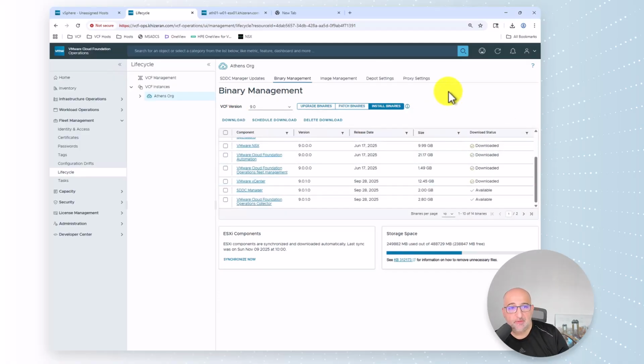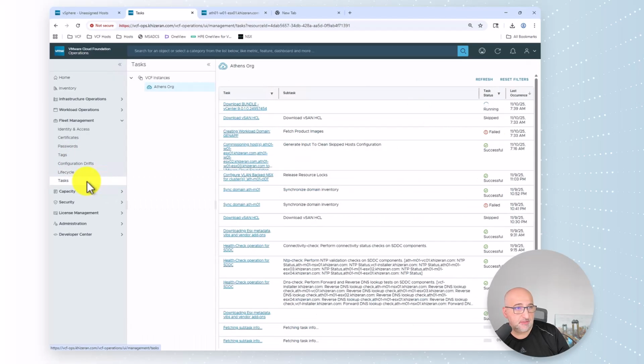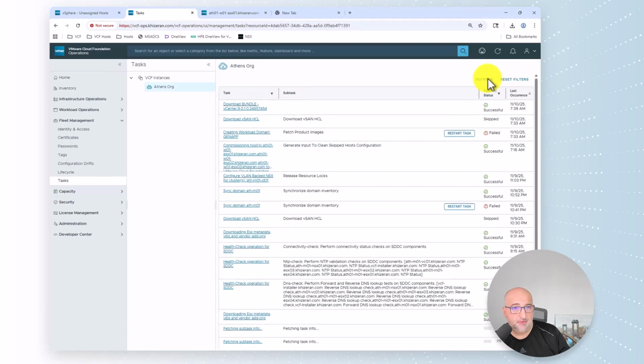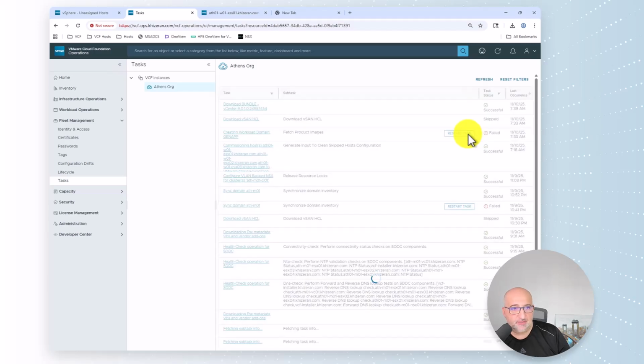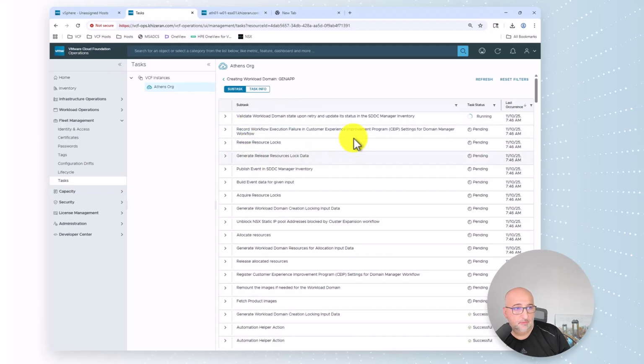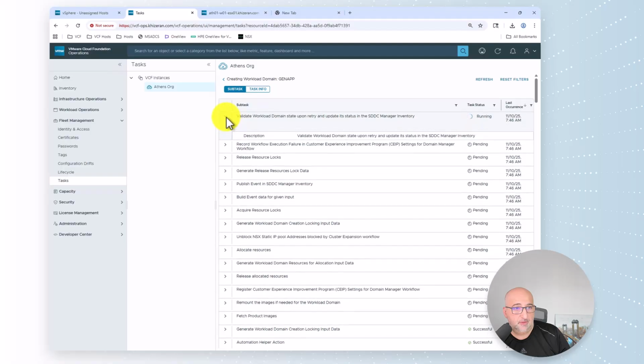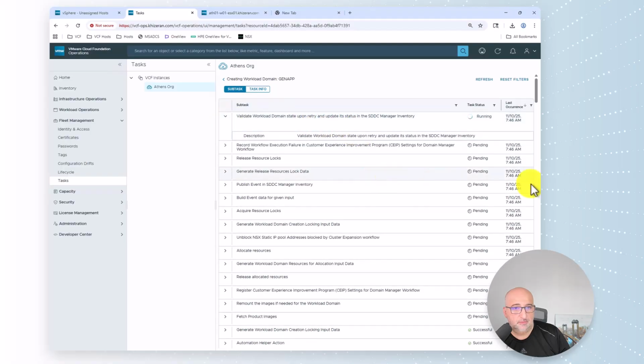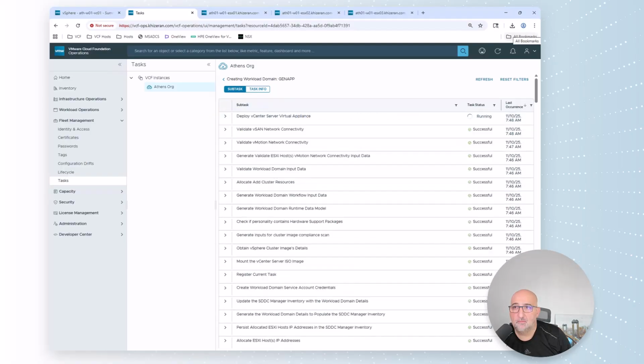Okay, so if we take a look at our downloads, it finally completed. So let's go over to our tasks, and let's restart the task, although this bundle is still showing running. There it is, the refresh took care of it. So let's do restart task here. And what it should do is validate workload domain state. Okay, cool. So we'll continue to monitor.